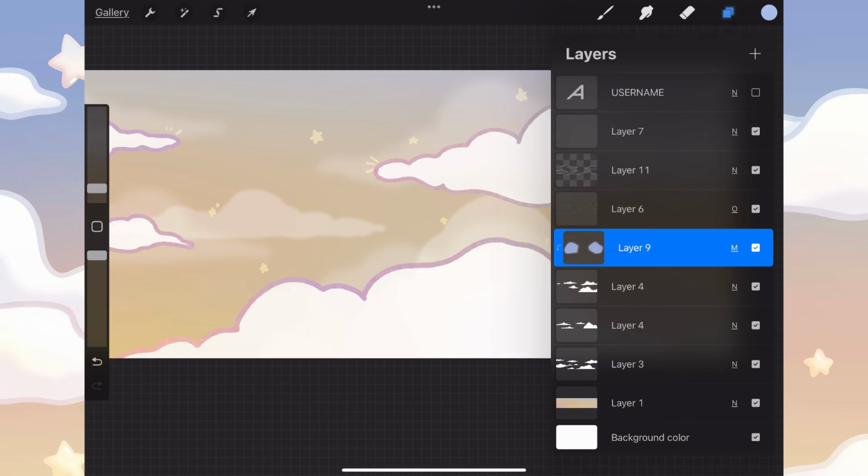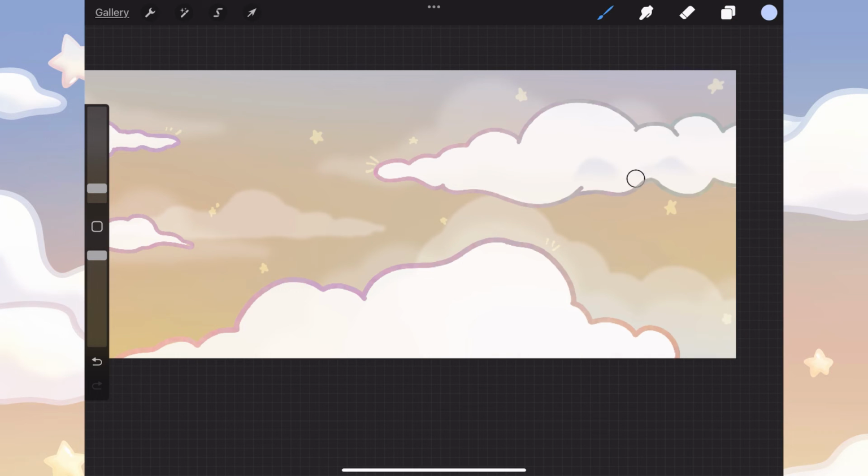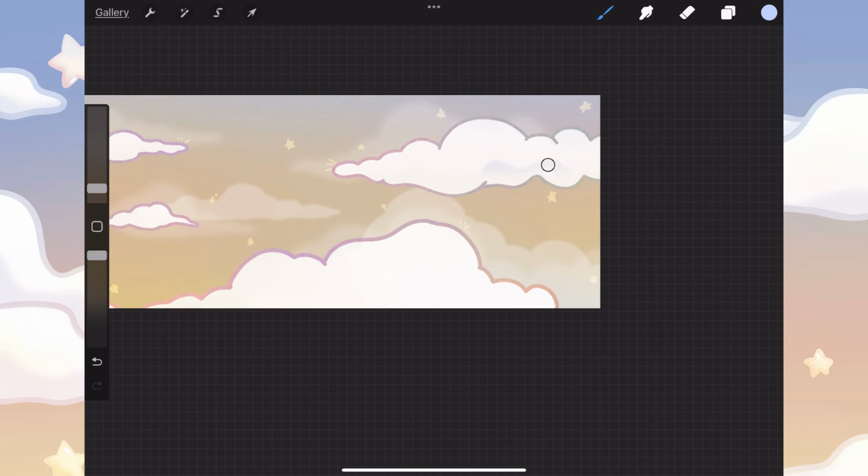So I focused more on parts where I wanted to emphasize that it's more floofy, and so that's where I added in my shadows. Just make sure that when you are doing your clipping layer that you know which cloud layer you're looking at, because I think at some point I forgot which layer I was looking at. And I thought I was shading my first layer, but I was actually shading my third layer. So I couldn't really see what I was doing.